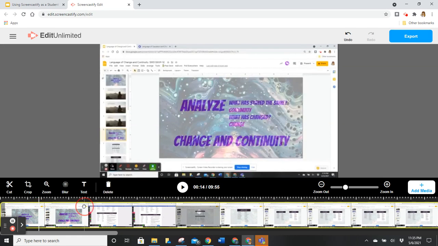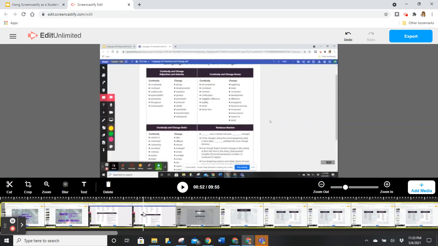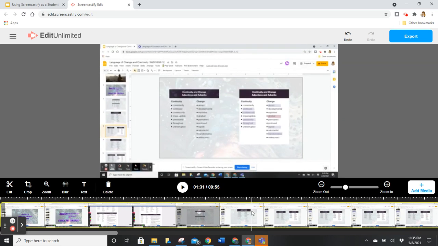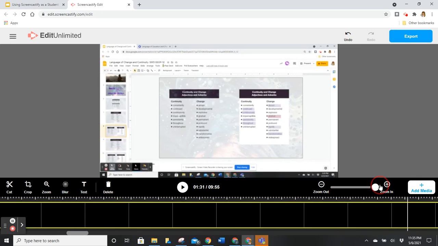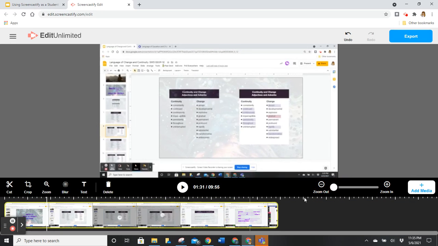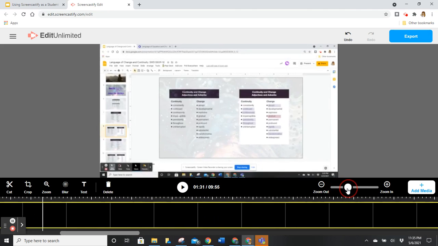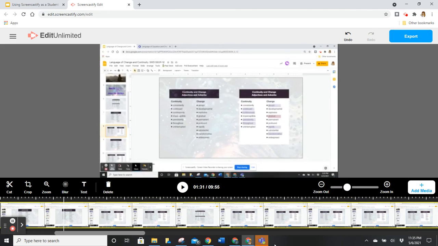Now, you can move around to the different time spots you want to be in. You can zoom in. You can zoom out, depending on how detailed you want to get. I usually work toward the middle as I edit.